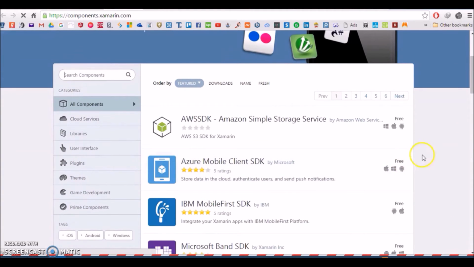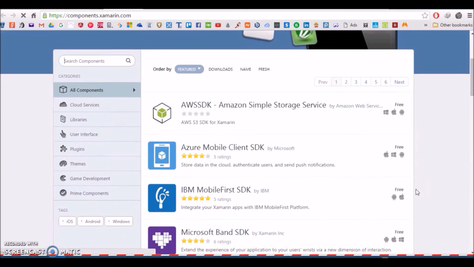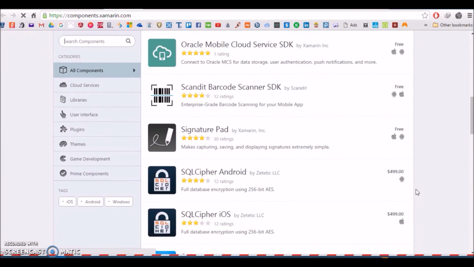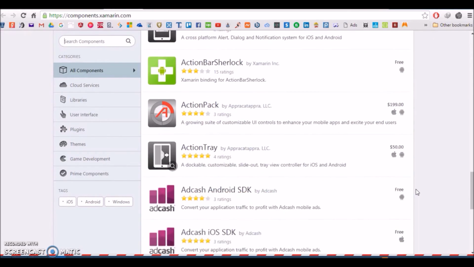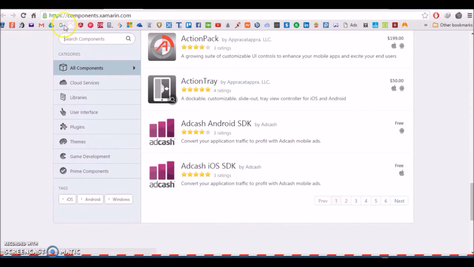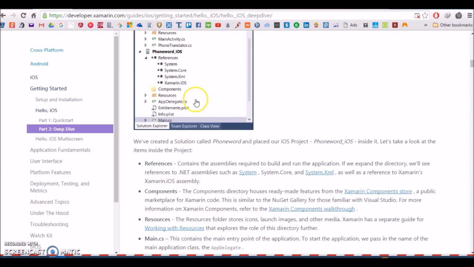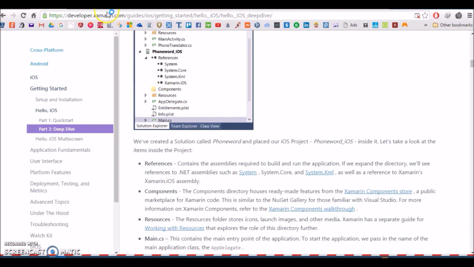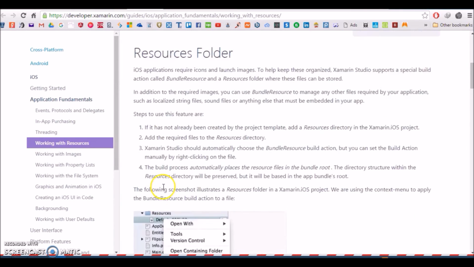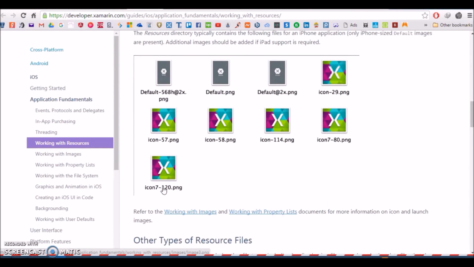These are the plugins that you want to add to your app. These are the plugins that you can add, and more that you want to add. Now here we go. The next one is resources. Xamarin handles its resources in its own way.